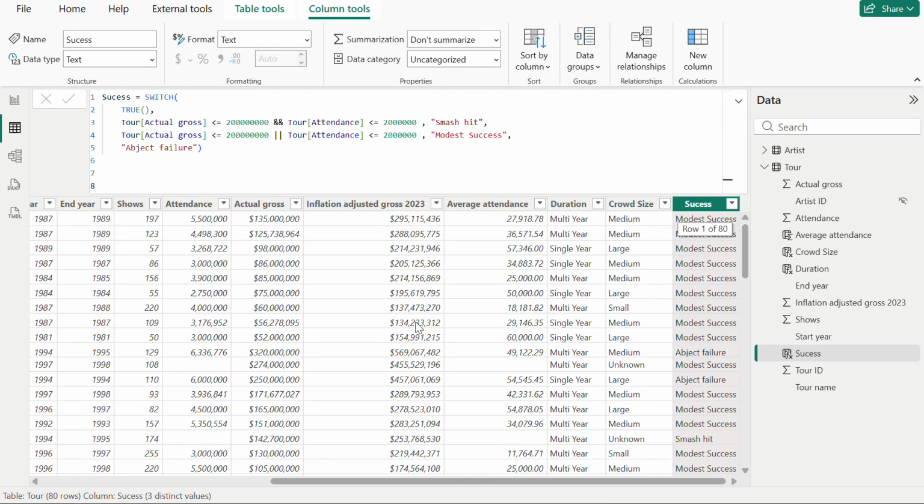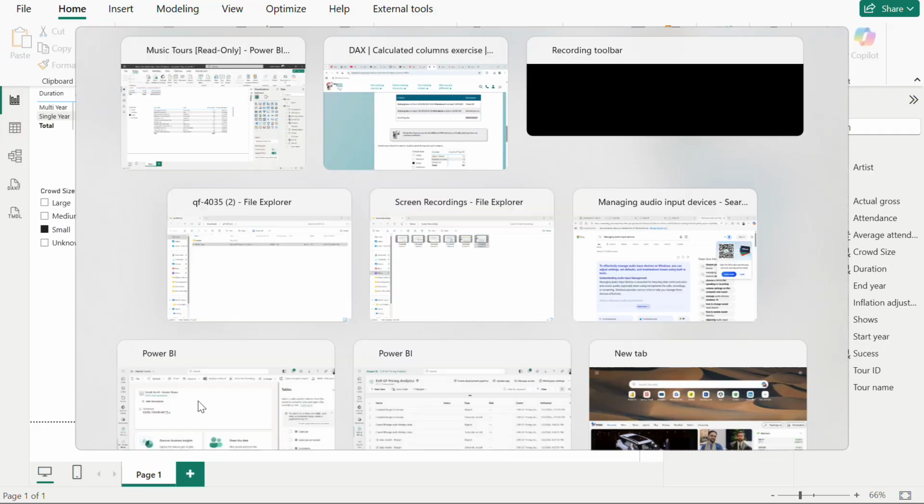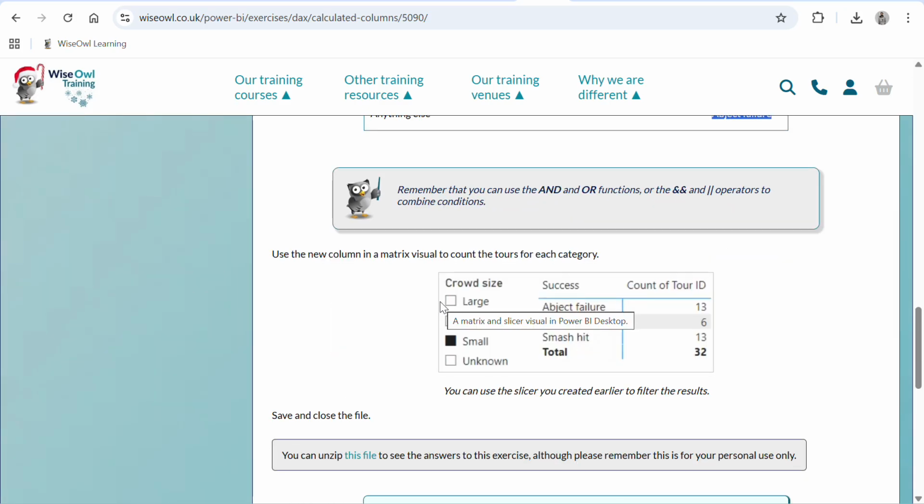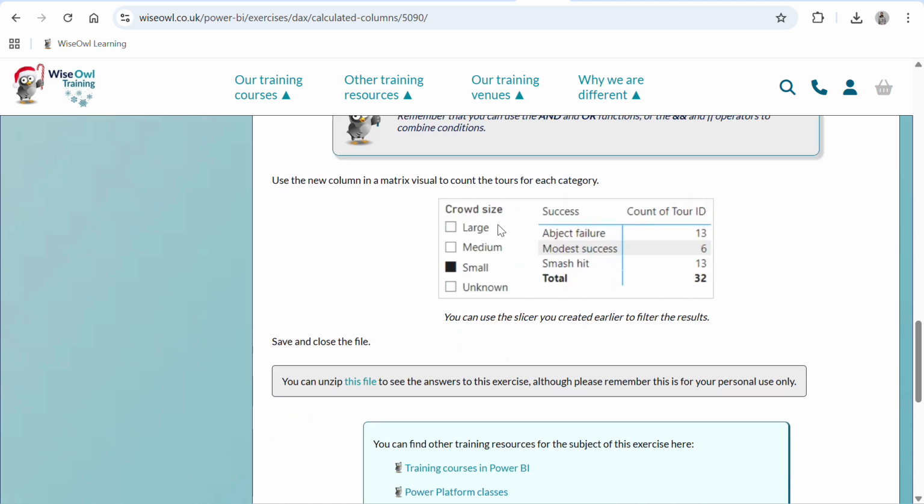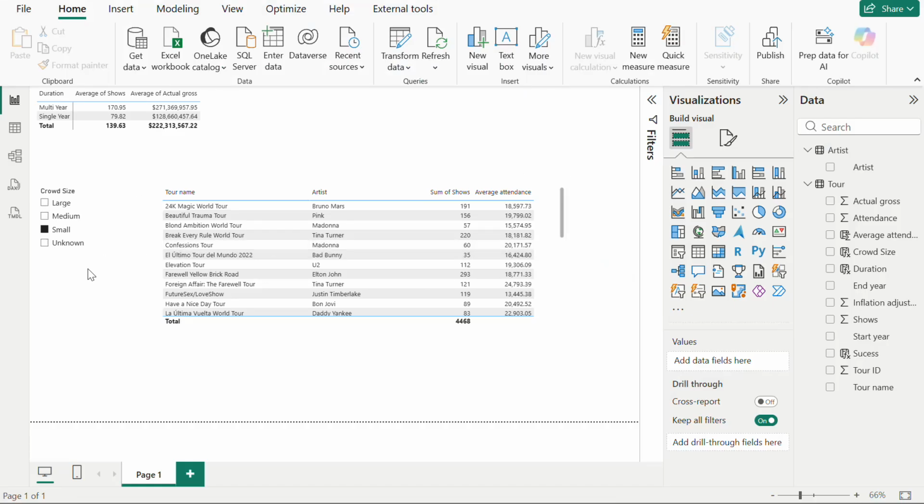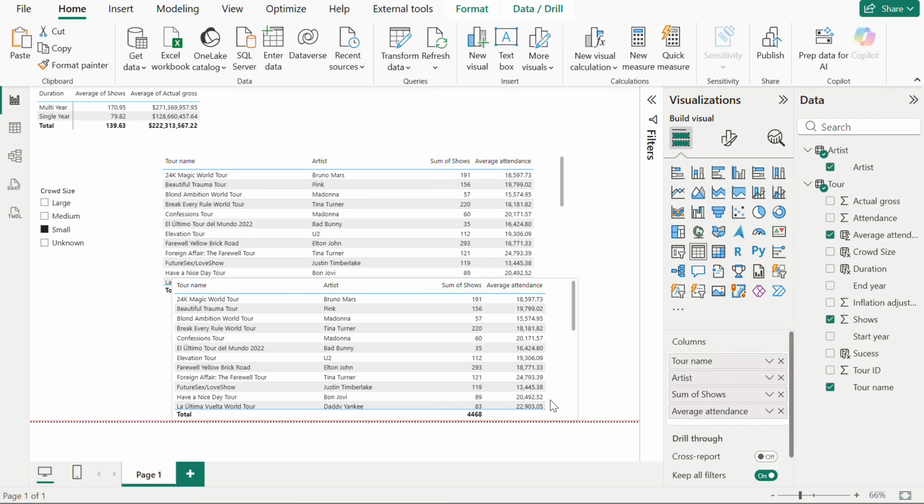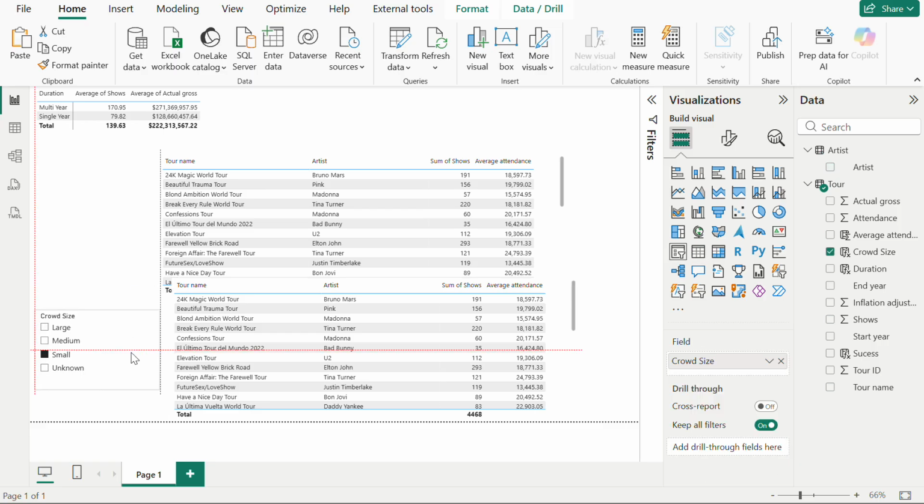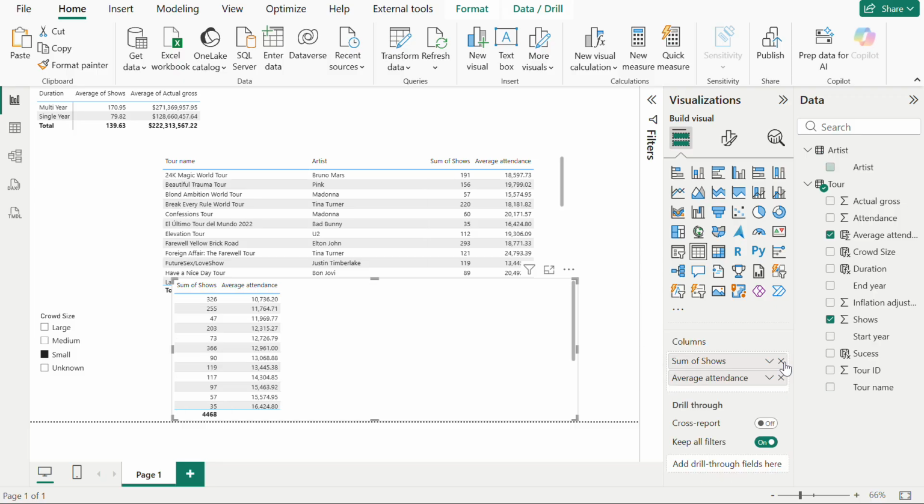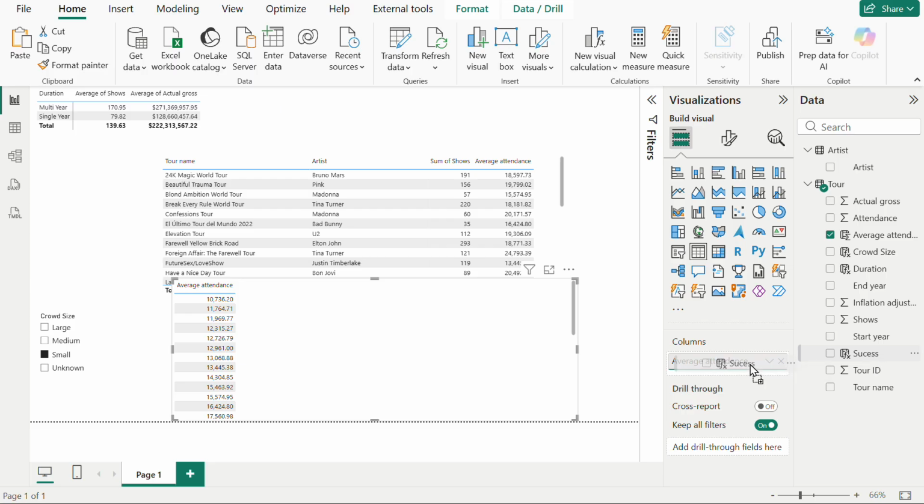If I click here, then we have this column success. So I will check if we are getting accurate values or not. So we will use this success. I will copy this and put it here, and I will also take this here. So if I delete everything and then use success here, then I will have 3: yes, abject failure, modest success, and smash it.